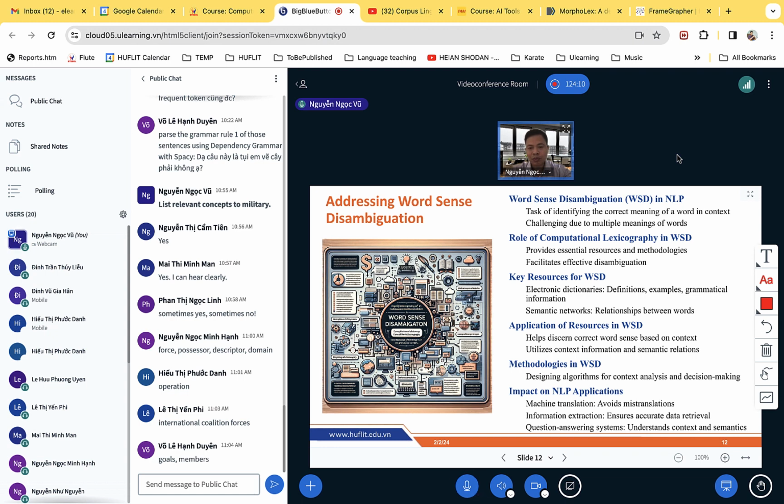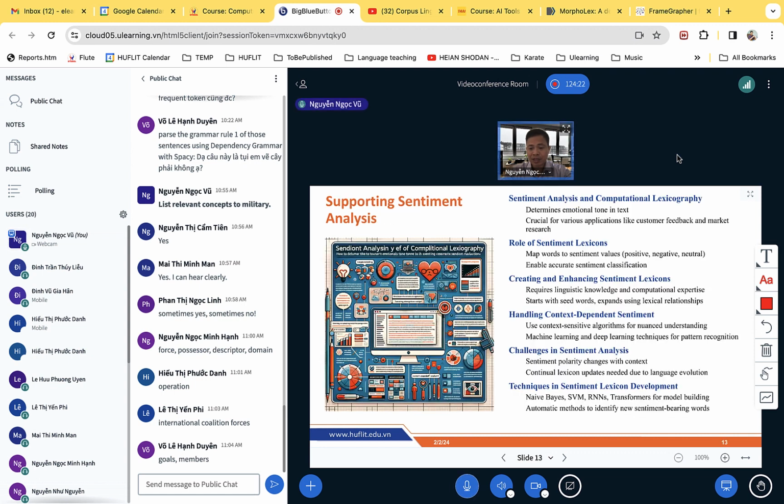We can also do word sense disambiguation better with the support of these lexical databases, and sentiment analysis also benefits from those lexical databases. So when you can identify relevant concepts to an adjective, for example, it helps you to quickly decide whether the context is positive or negative.